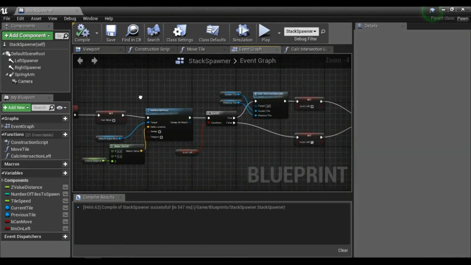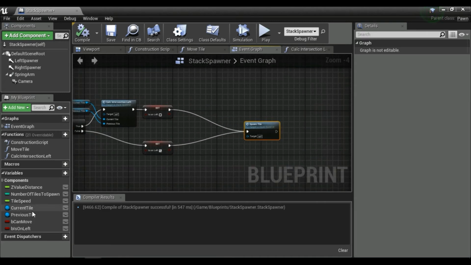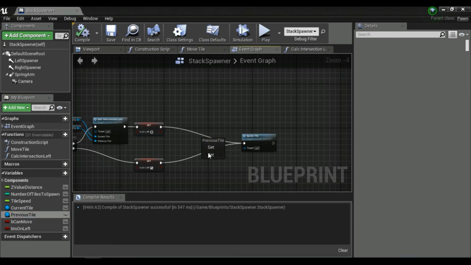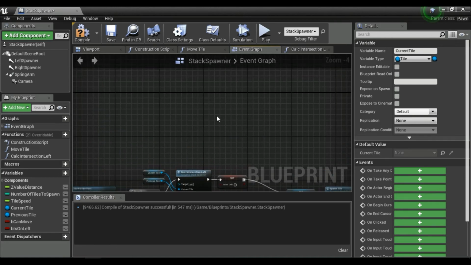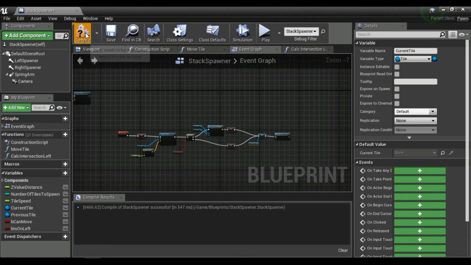In that case, we need to do one more thing. Before we spawn a new tile, the current tile will become our previous tile, because when we start spawning, our current tile will be the new spawned tile. Okay, so let's try this.